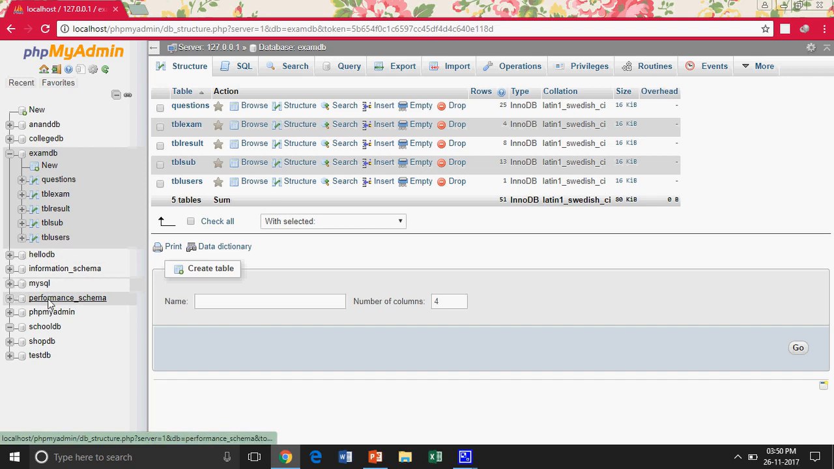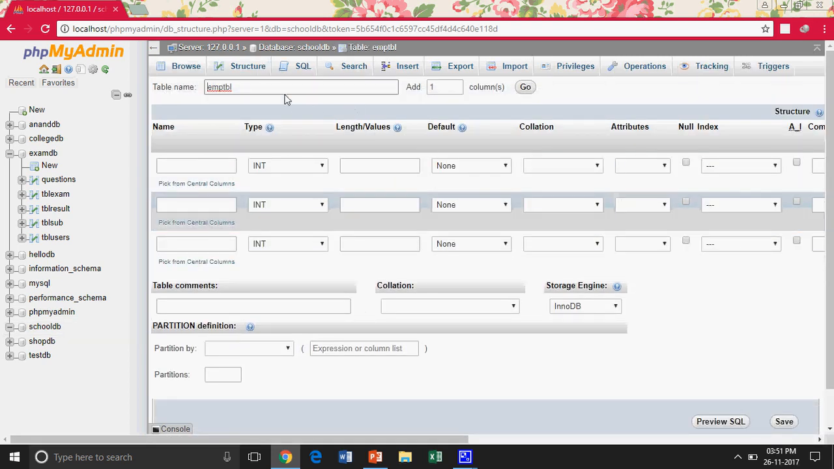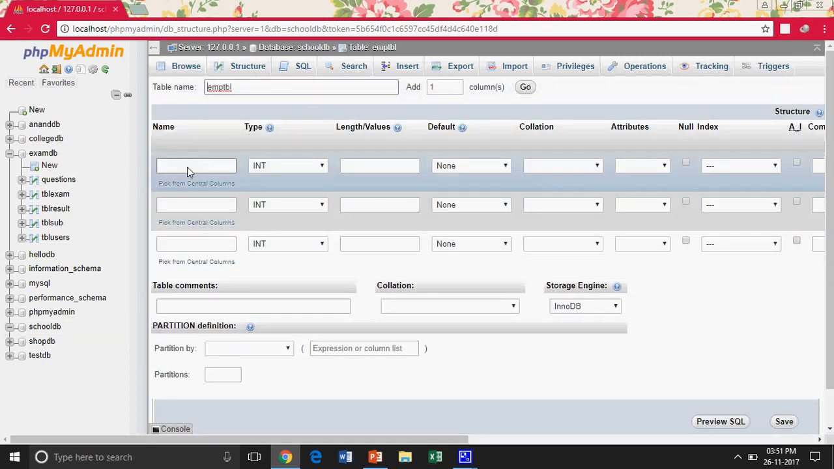So we will click on my SchoolDB database, and here I would like to create the table. Here we have to mention the name of the table. I'm going to enter the employee table, tbl. Here we have to specify the number of columns. Click on Go, and look at this. This is the table name.